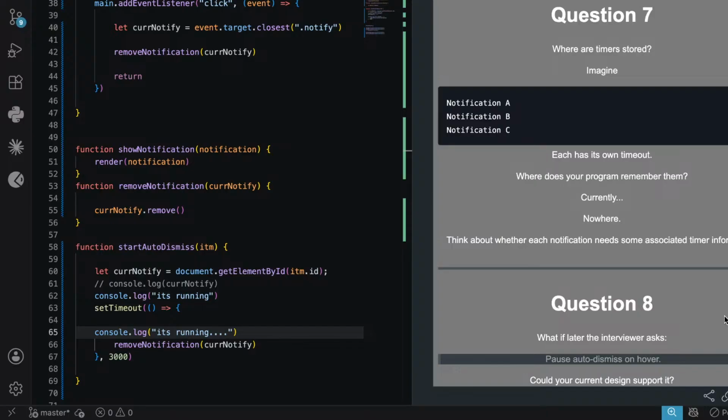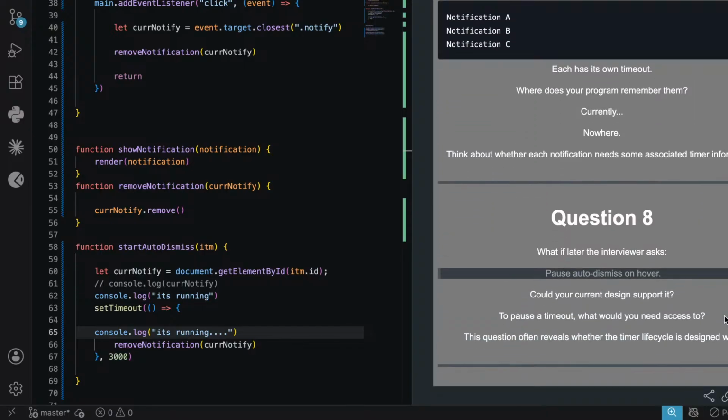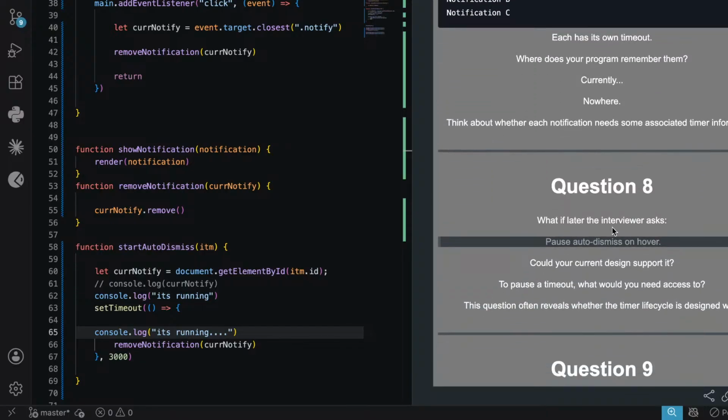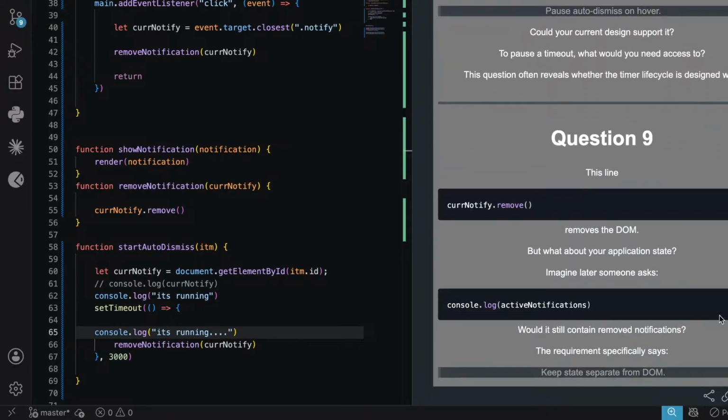Okay, this also we have not implemented, right? Question number 8 is what if the interviewer asks pause auto dismiss on hover? Would your current design support it? No, it's not supported. To pause a timeout, what will you need access to? The question often reveals whether the timer lifecycle is designed well. Oh, yeah, this is the critical thing that we haven't designed. So we have to look into this.